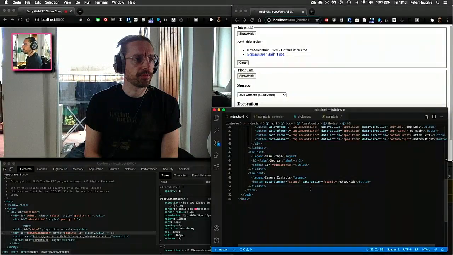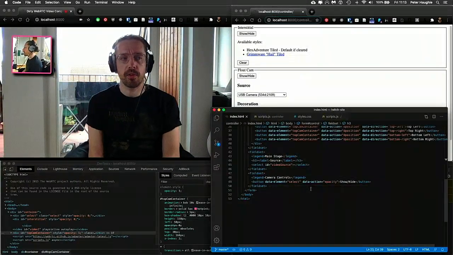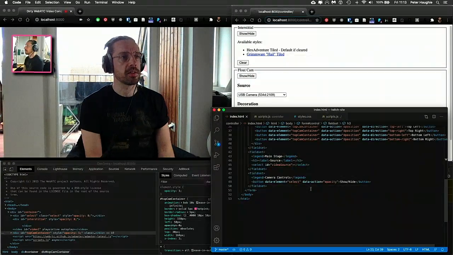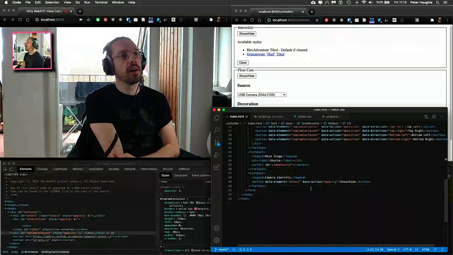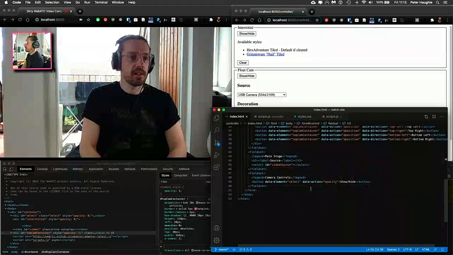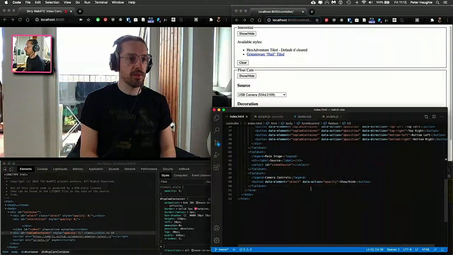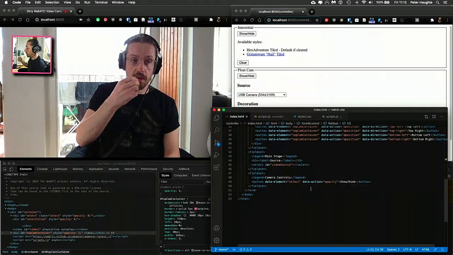Now, oh yeah, so it's all being served from a Python simple HTTP server, just because I couldn't be bothered to do anything else. It's the easiest, fastest way to just kind of kick something off and get running with it.